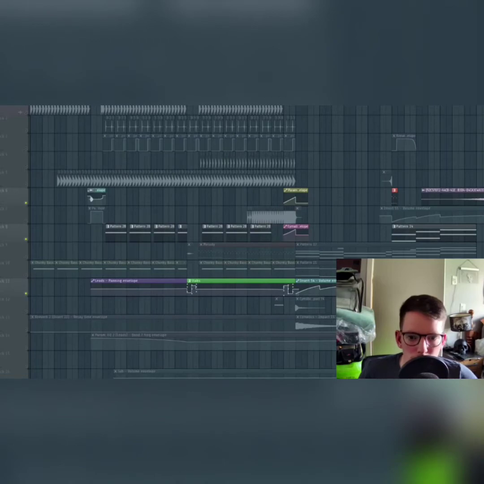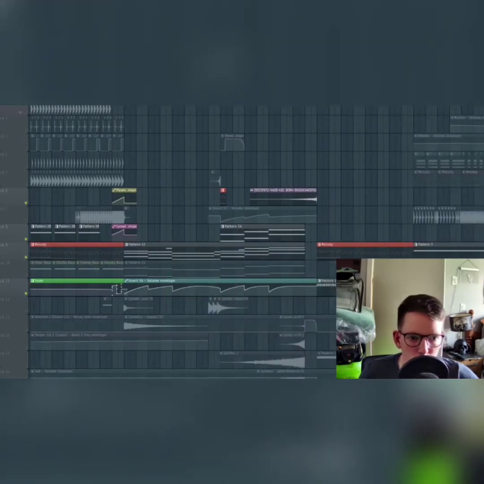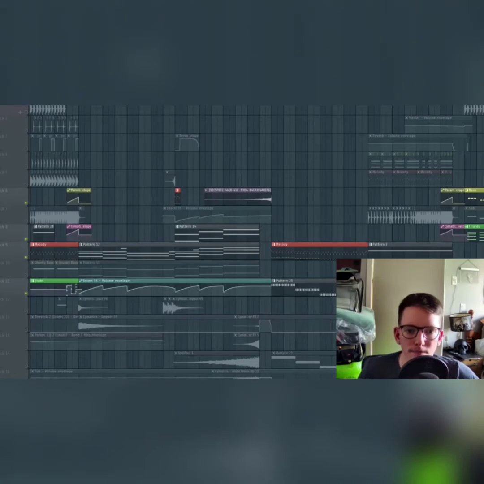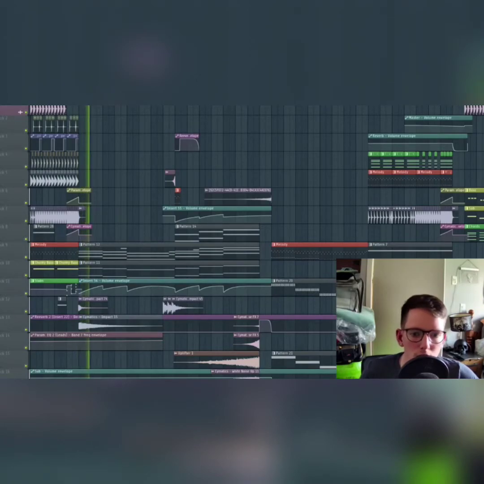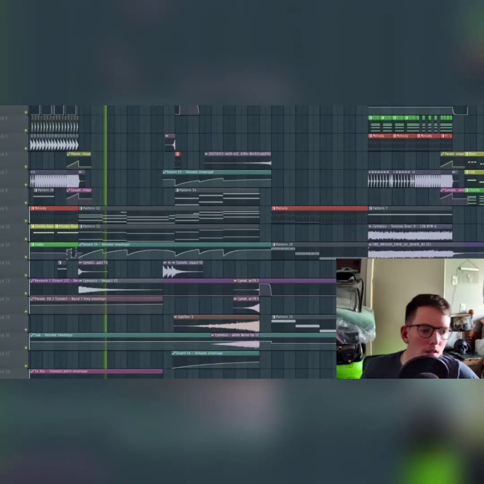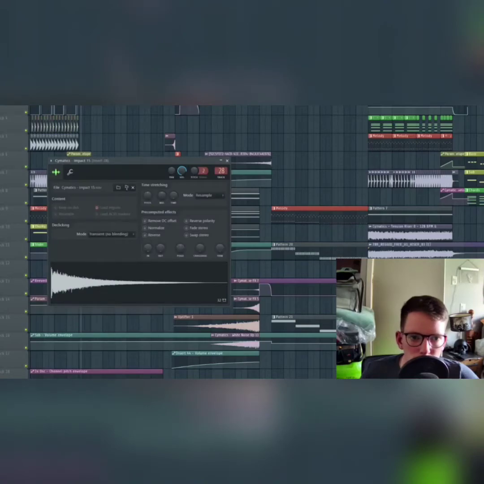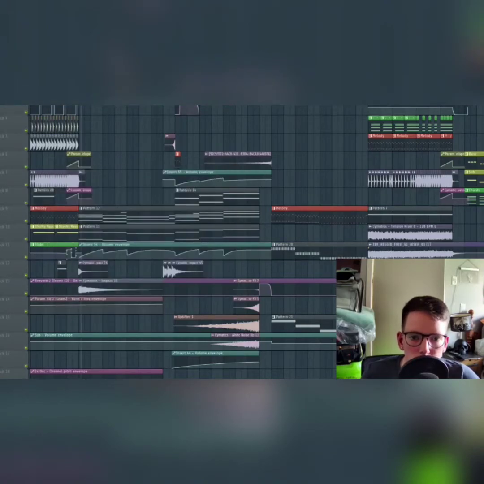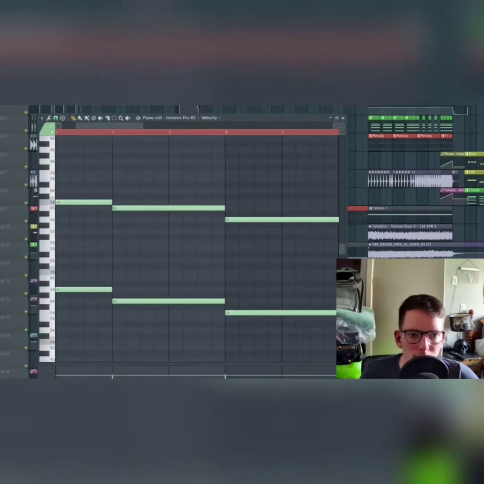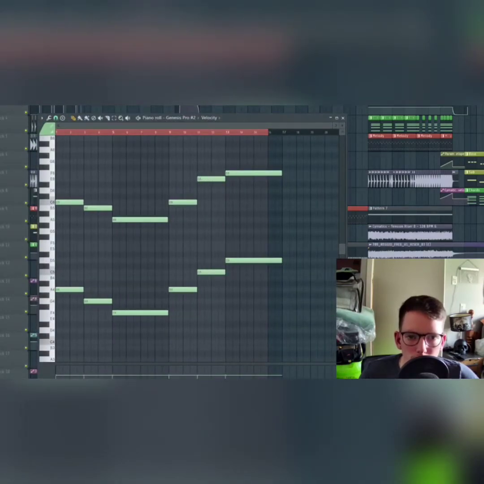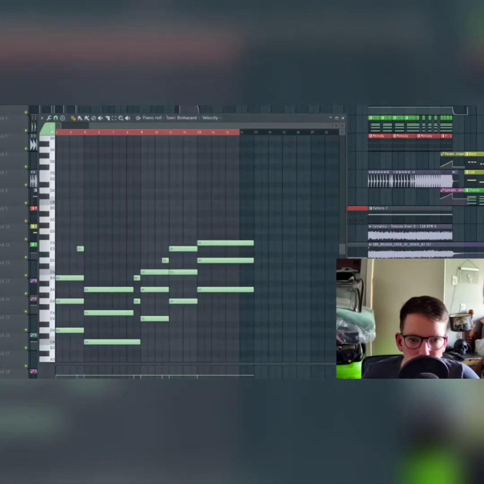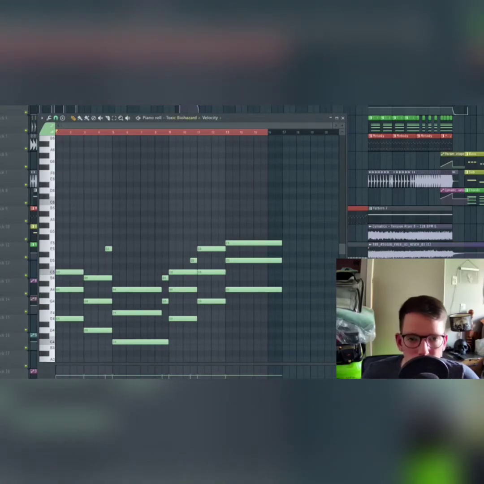Then there's the introduction of the main melody, which I'll get into with the drop. The breakdown sounds like this. Use a couple impacts. And this little pad I made with Genesis Pro, as well as this other pad that I added to it.